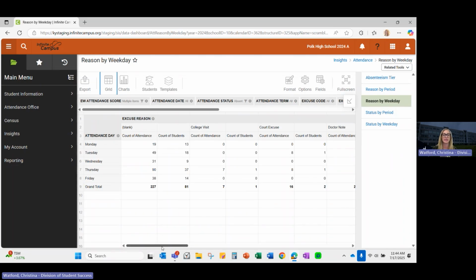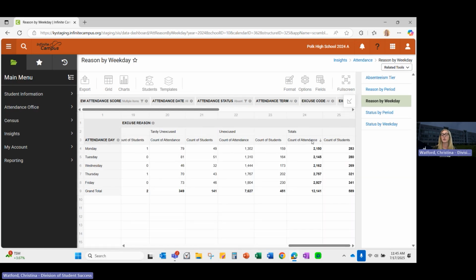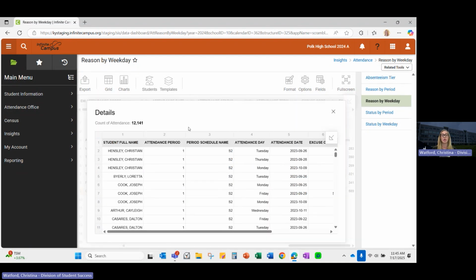stage data set. But if you scroll all the way over here to the right-hand side, you can see the grand total of attendance count events, and then the total number of students who are involved in all of those events. You can double click on either one of these reports and it will give you the same information. It will just, one will have the count of attendance at the top, whereas the other one will have the count of students. But you could open this up. You've got all of your attendance events. You could send that over to Excel, remove any duplicate information that you need to in order to make this a little bit more useful to you.